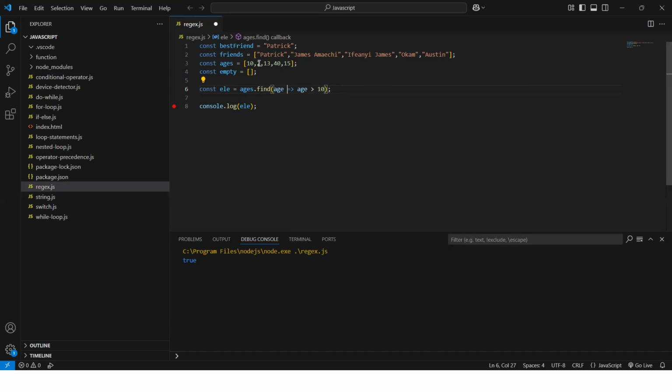Is 2 greater than 10? No, so it will not return it. And is 13 greater than 10? Yes, 13 is greater than 10. So it will now return 13, because that's the first matching element. So there is a loop here. This find method will loop through all the elements, and for every iteration of this loop, this age here holds each of these items, and then it will be evaluated against this condition.